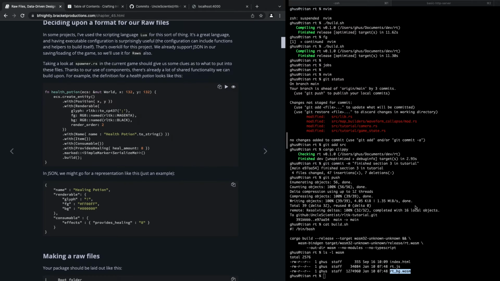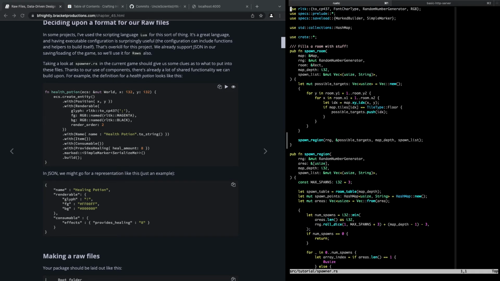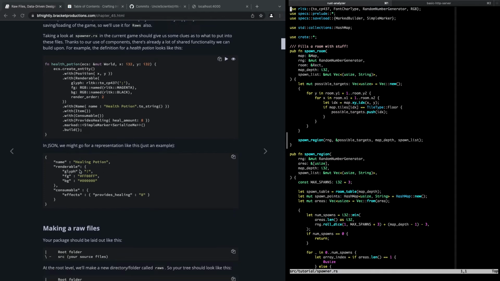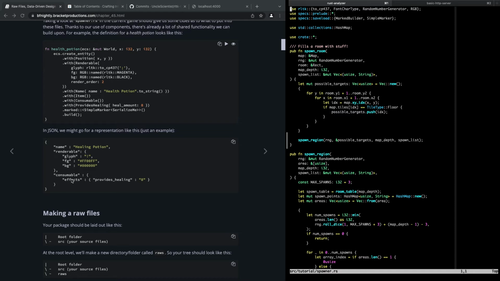Alright, so we get to start writing some code that will do this. So I've already pushed this up. We're all clean. So at this point, we're going to be working on just this roguelike instead of going through a tutorial of roguelike concepts. So it's unfortunate I named the directory tutorial. Oh well. I'll live. Okay, so in the current game, it should give us clues as to what to put into these files. Right, so this is what our health potion looks like right now. So they're saying in our JSON we could just do this.